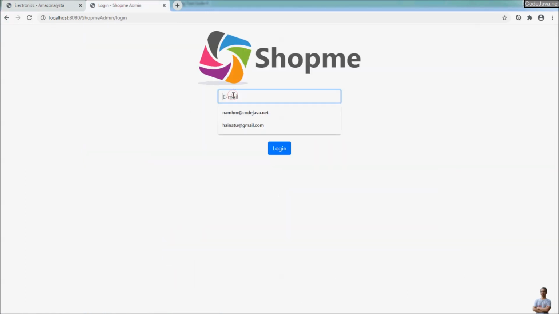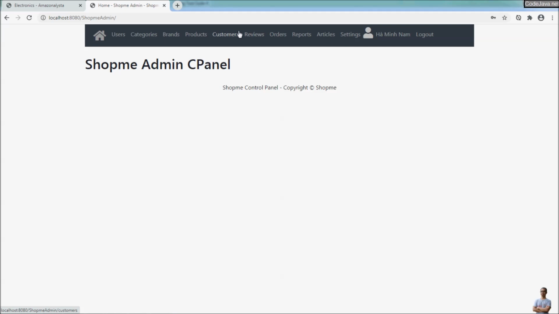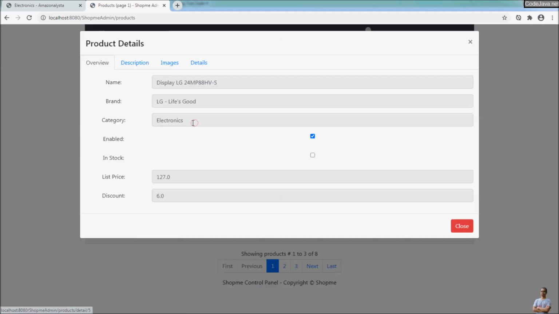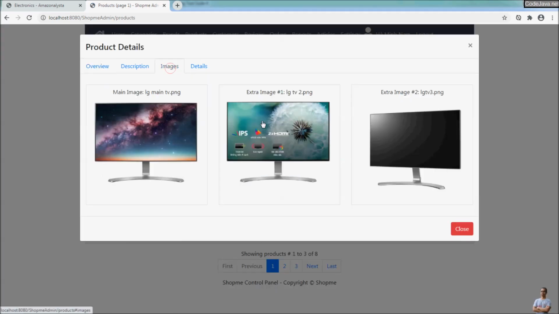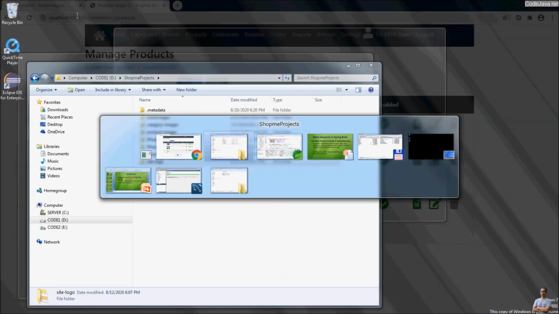And in the admin application, the backend application, let me log in. Here is a module that allows the admin users to manage products here, and the product image is also displayed here, as you can see. So the image is shared between two applications, two Spring Boot projects.